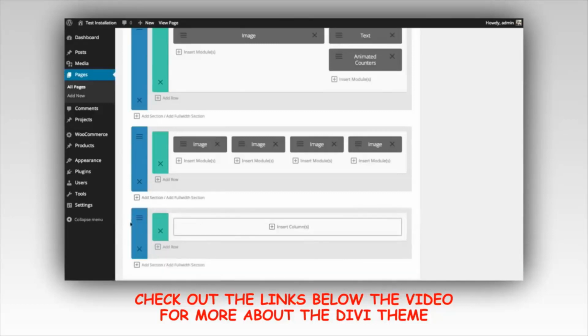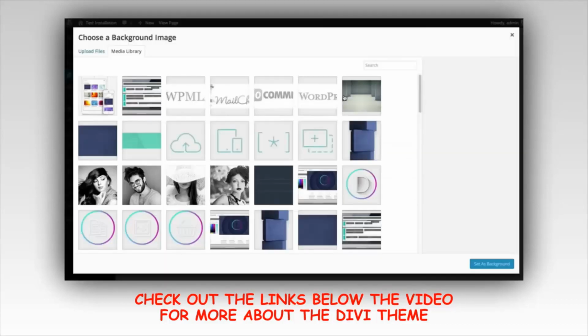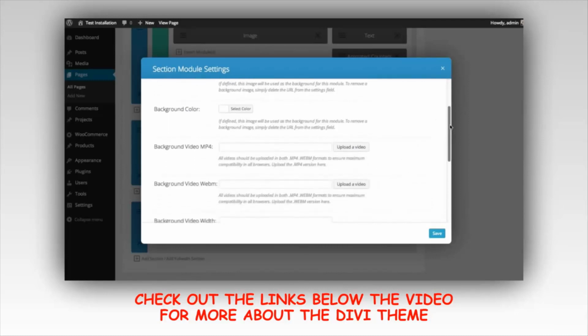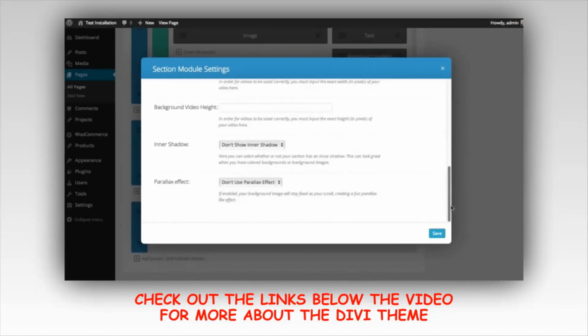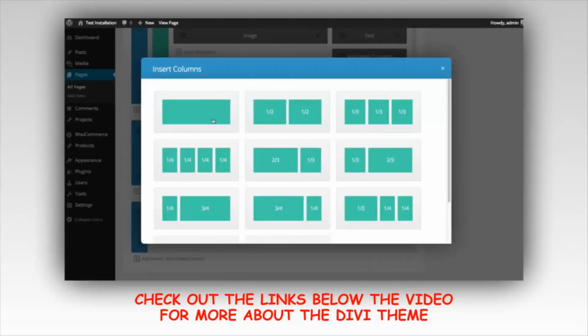And for this section, I'm going to add a background image instead of a background color. So I'm going to click the settings icon, and I'm going to upload a background image. And choose this one. Click Set as Background. You can also do a video background. In this case, I'm just going to do an image, so I'm going to keep it the way it is. And inside of this section, I'm going to add a text module and an image module. So I'm going to keep them full width, so I just want to add a 1 column row.